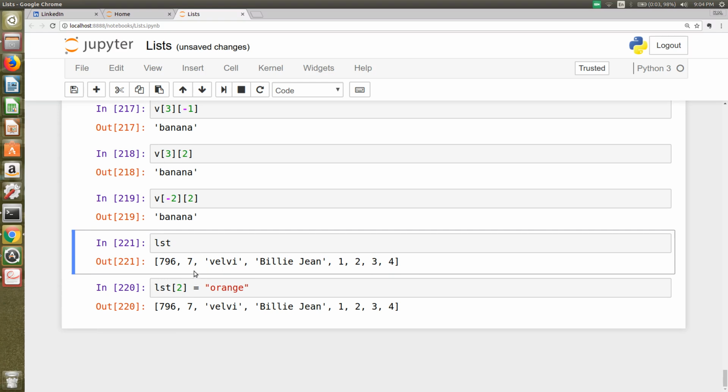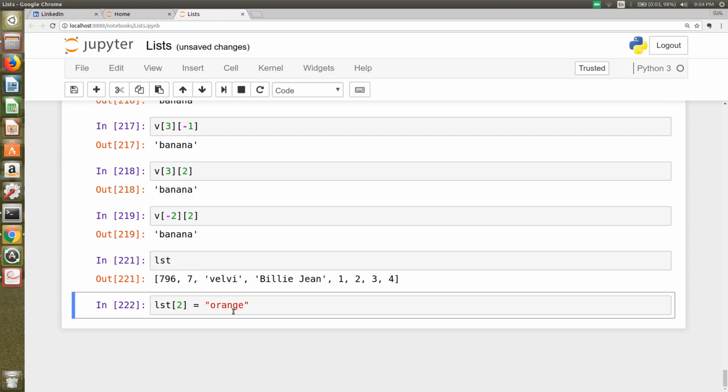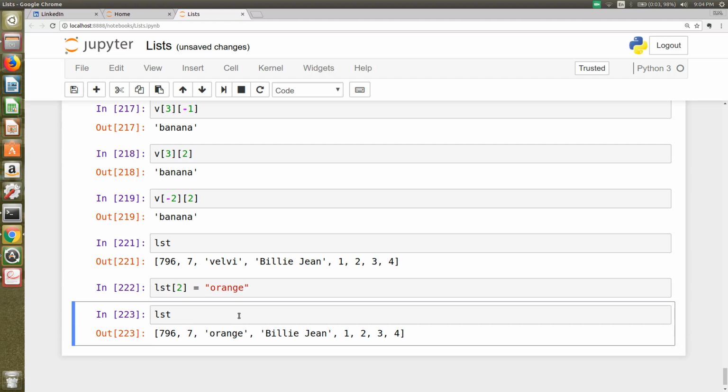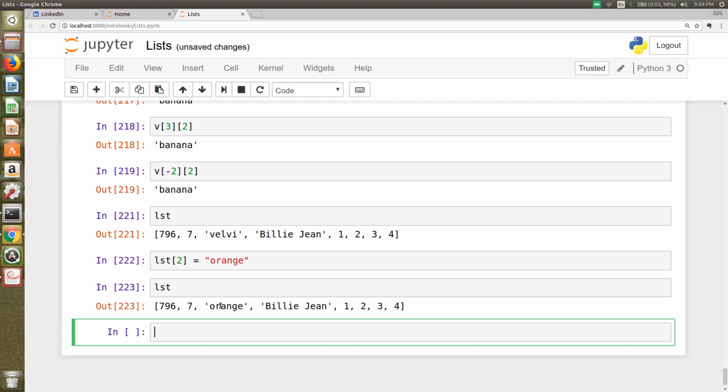Okay, so let's say for example I just want to replace the index 2 with orange. So Velvi is going to be replaced with orange. So that's done. So we have the value orange in here. So we just replaced a value using indexing. Similarly, you could replace values using slicing as well. So let's see how we do that.